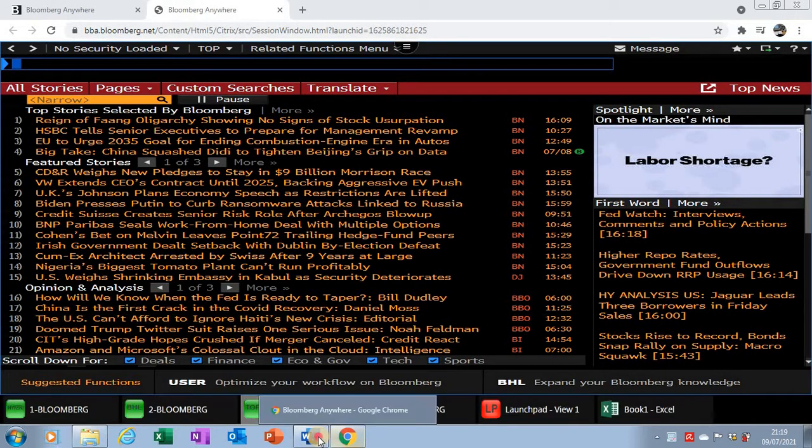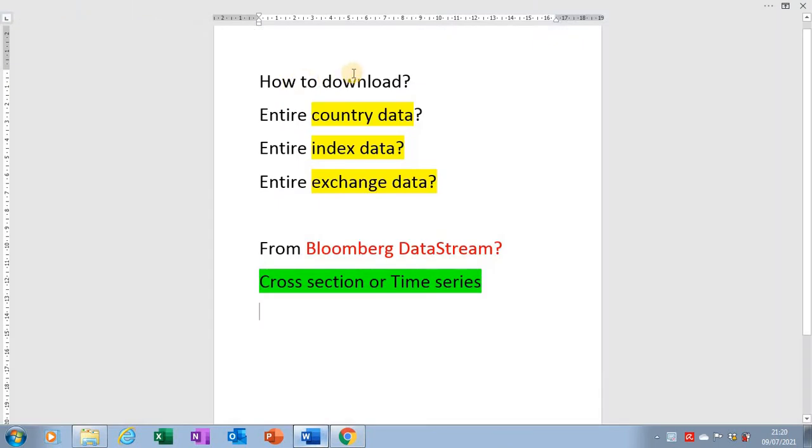I will show you how to download data from Bloomberg DataStream. I will be focusing on how to download the entire country data, or the entire index data, or the entire exchange data, and the data can be cross-section or time series. So let's go through the very simple steps on how to do this.